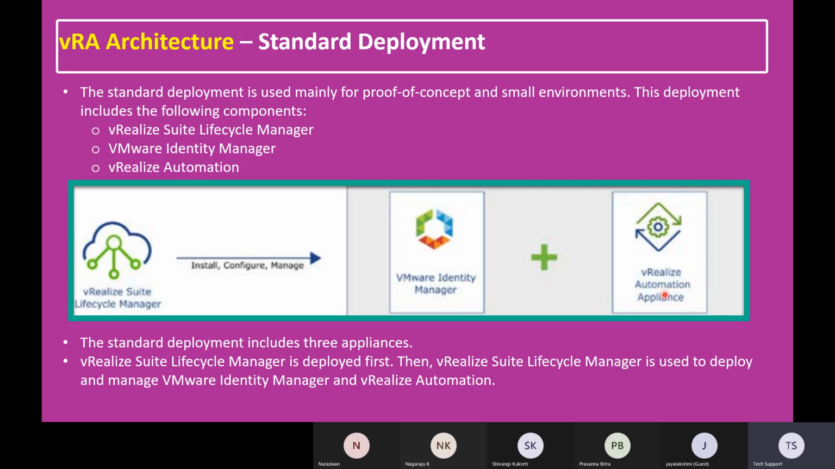The vRA appliance is a Photon-based appliance only. There is no need to install any operating system. It's a predefined virtual appliance from VMware. Okay, and let's try to understand the same point I mentioned in the description.